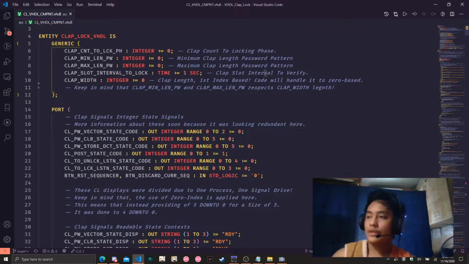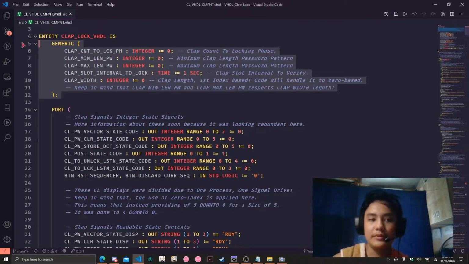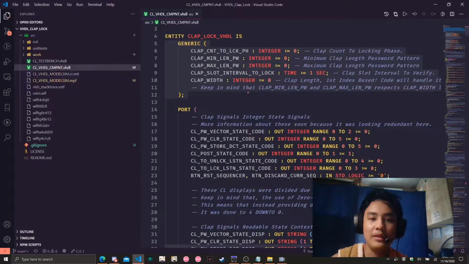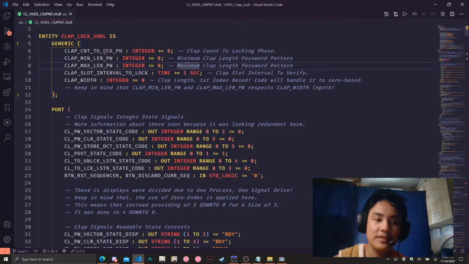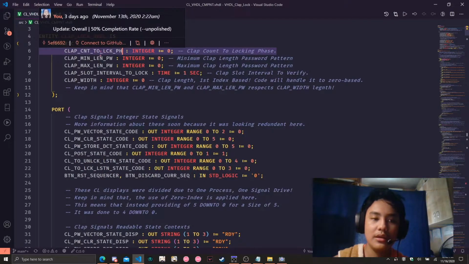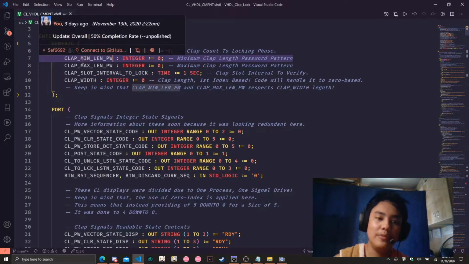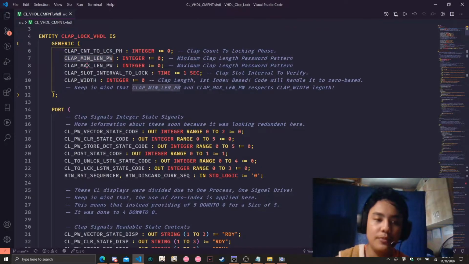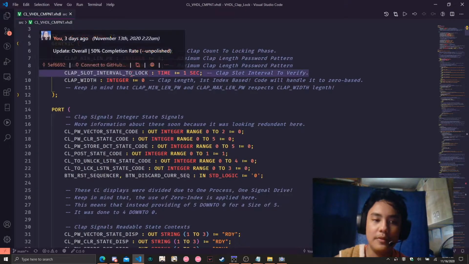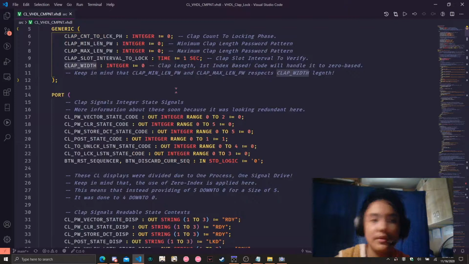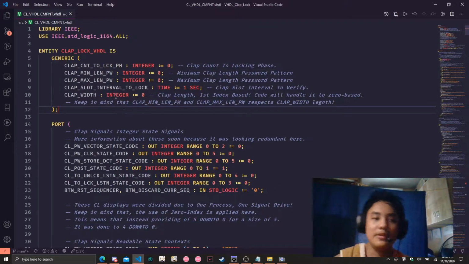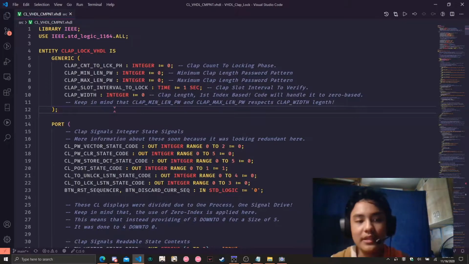Okay, so let's go to the generic part. This one is going to be used by our test bench, and basically the generic mapping shows you the constraints of the system. For instance, the number of claps to lock, the minimum length of password or the minimum claps that you have to produce during intervals of input mode, the max length and slots interval. This one is specifically used in the unlock to lock mode, so it has a time interval. Next we have the clap width, which should be respected by these two variables, so let's say a generic candidate. More on that in the test bench.